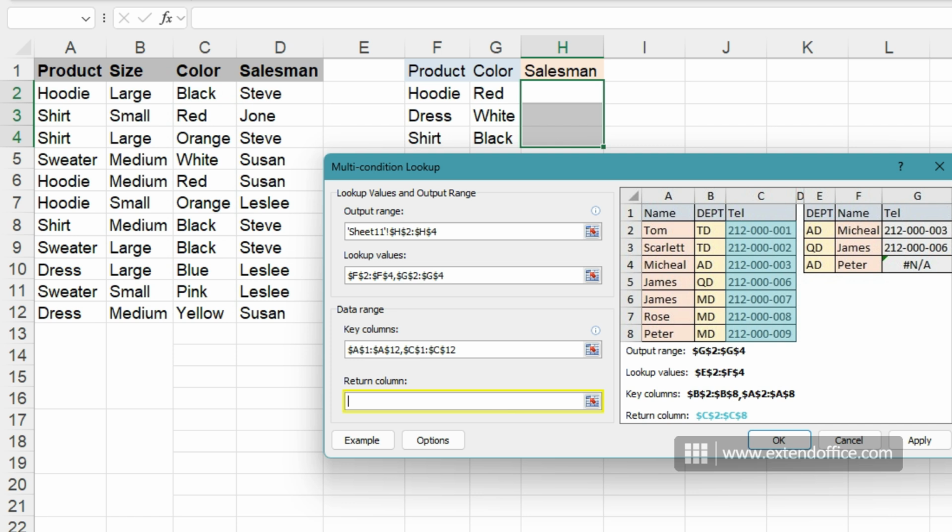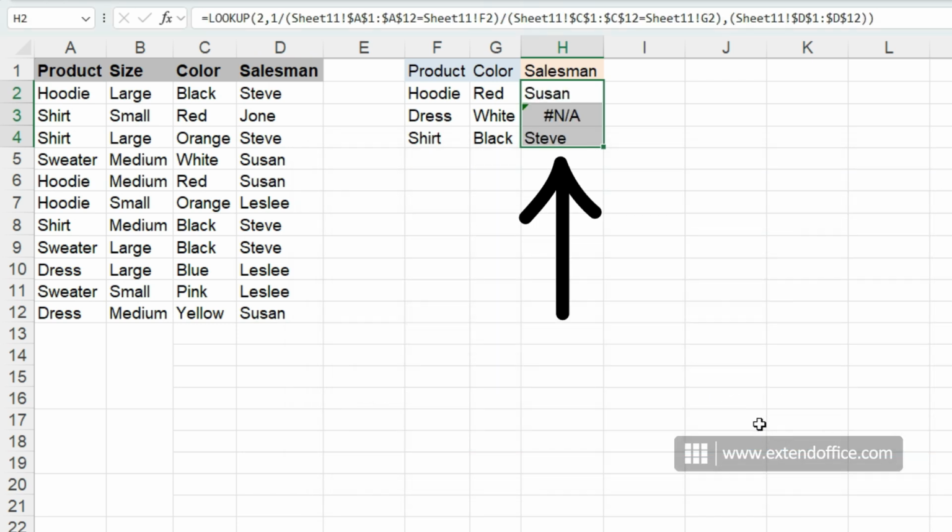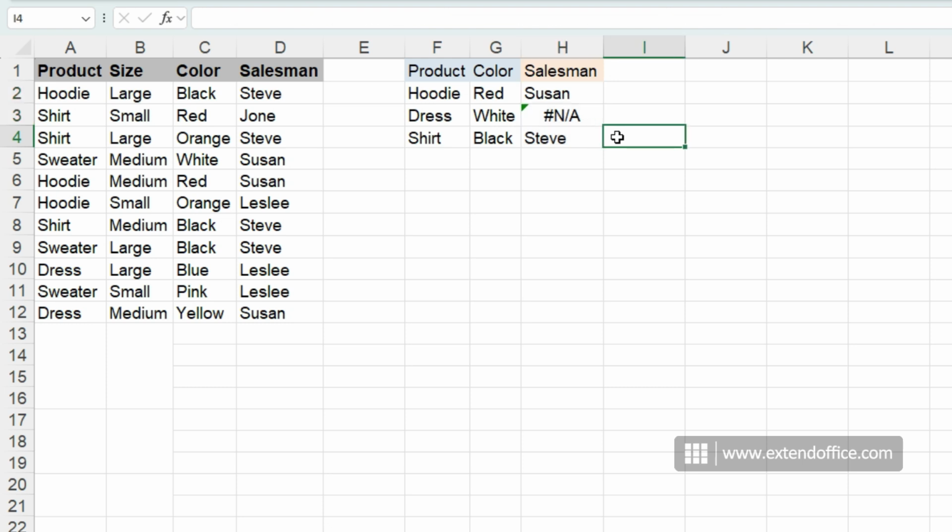Finally, select the Return column. Click OK. Kutools returns the matching salesperson for every product and color combination at once. If no record matches both conditions, it returns an NA error.